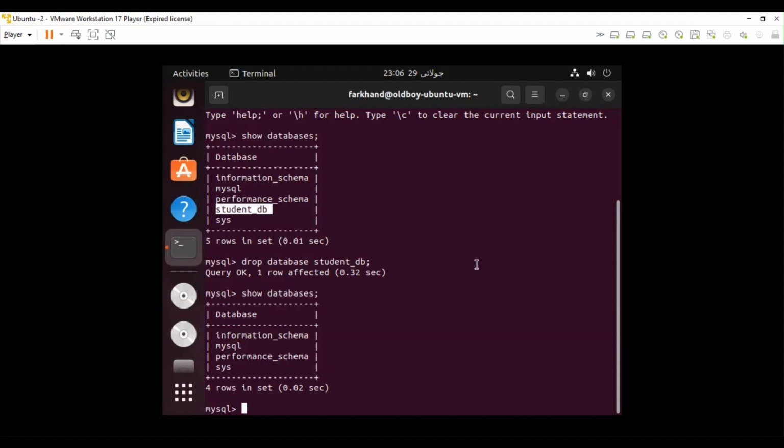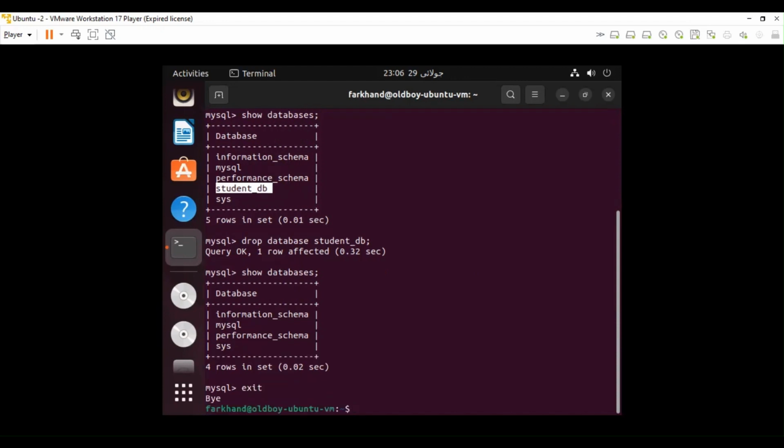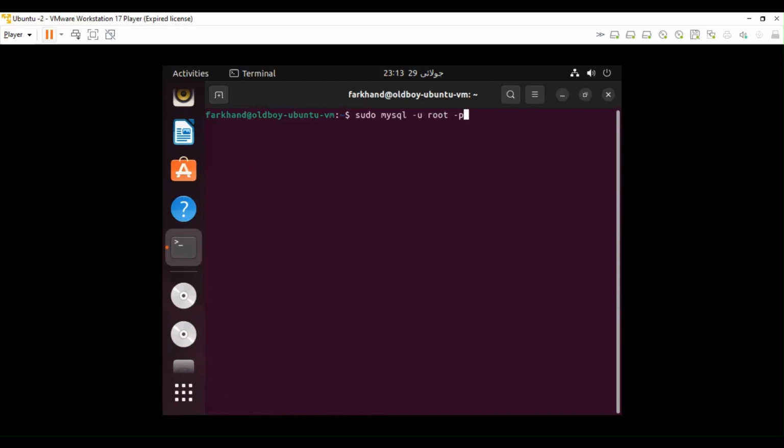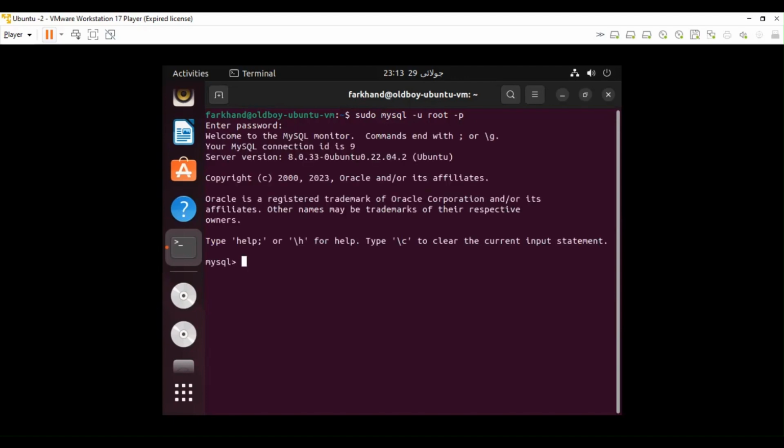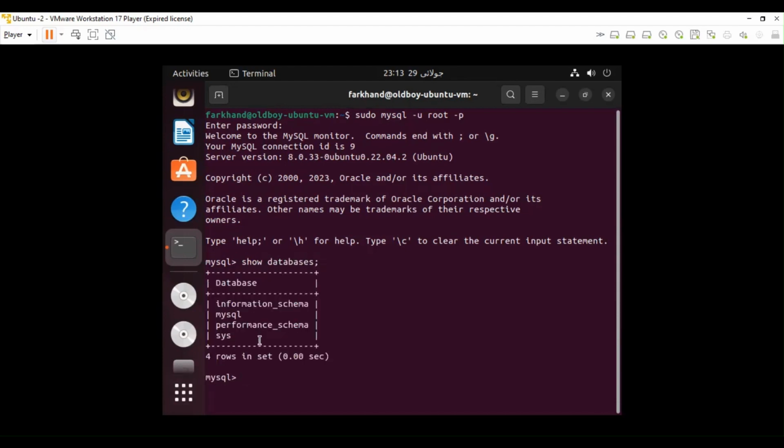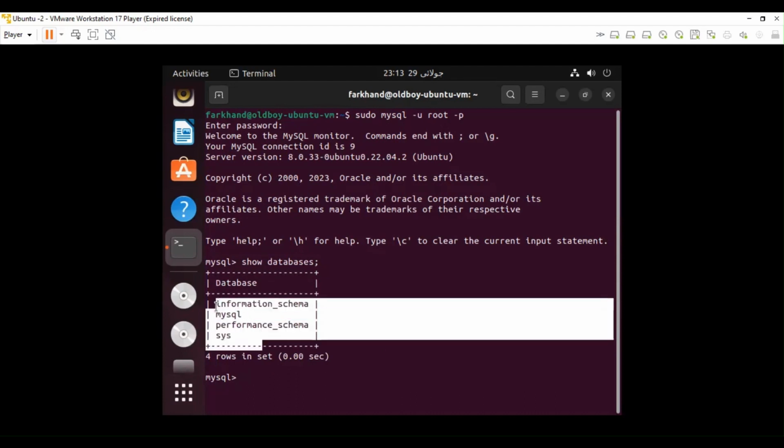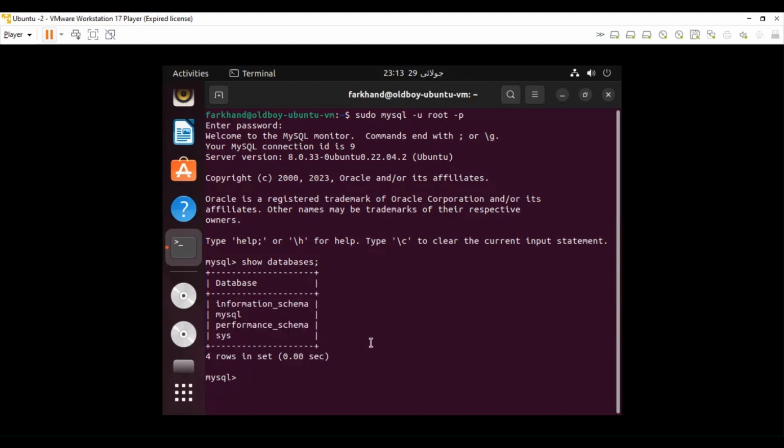But we have already taken a backup of student_db, so we will restore it from the backup. Now we have lost all our student database. So we will do exit, clear screen. So we make sure that the database has been deleted, and now let's suppose this is a new database and you would like to restore the database from the backup.